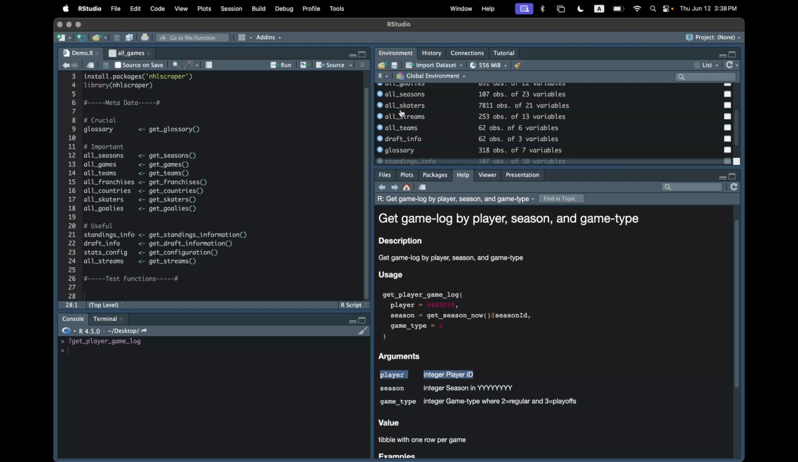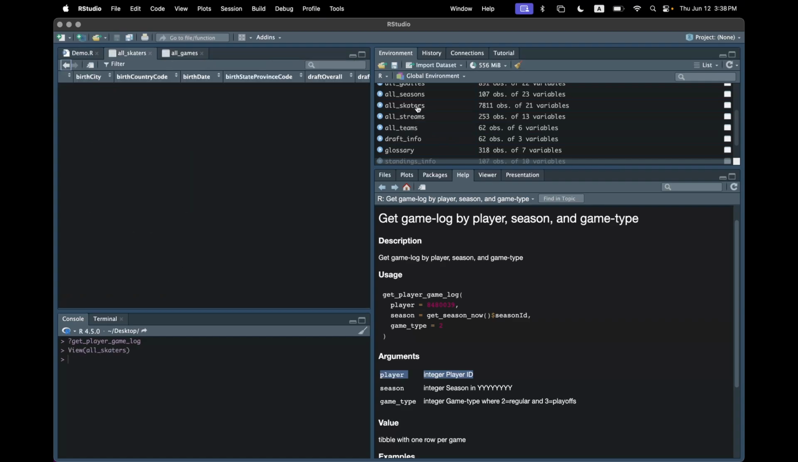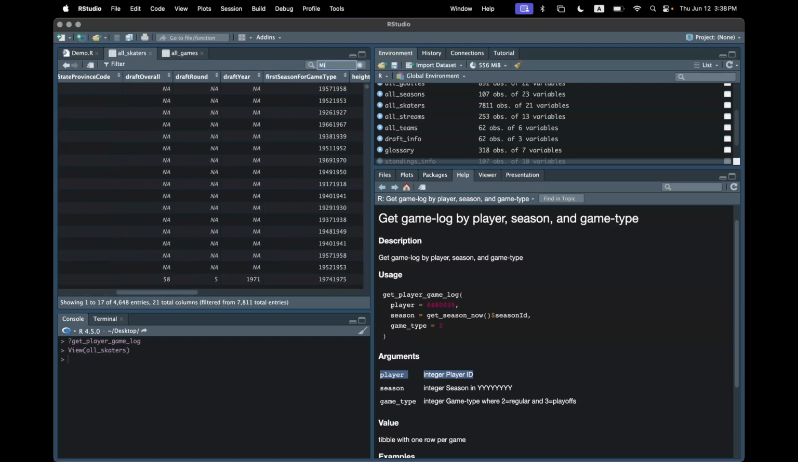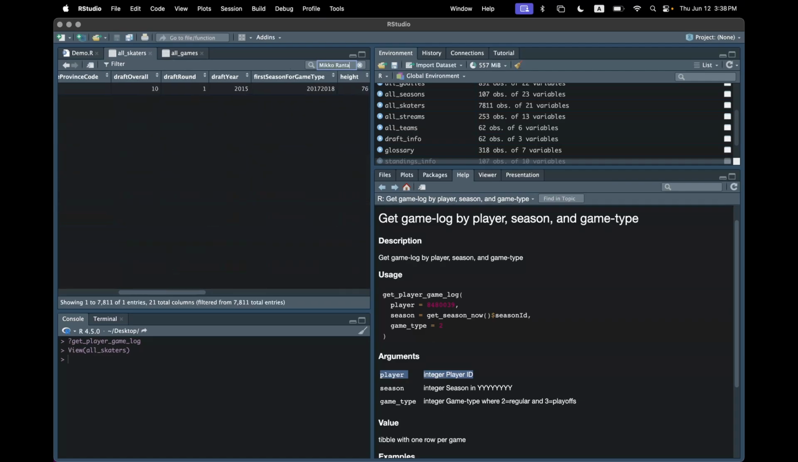So we'll go over to the all skaters variable, which will have all the skaters from the 1917-18 season all the way to the current season. Now, we can search here, Mikko Rantanen. We can confirm that this row is, in fact, Mikko Rantanen, and we can grab the player ID right here. So let's go ahead and copy that.